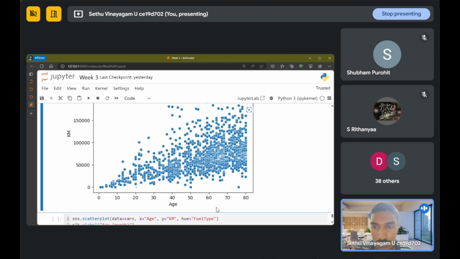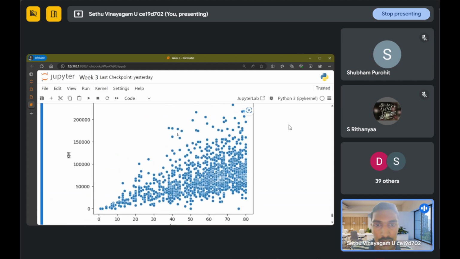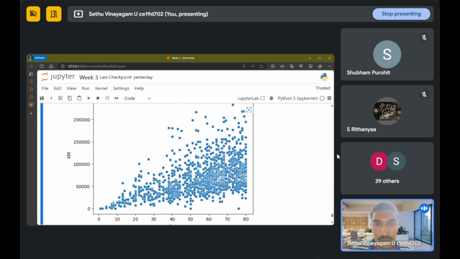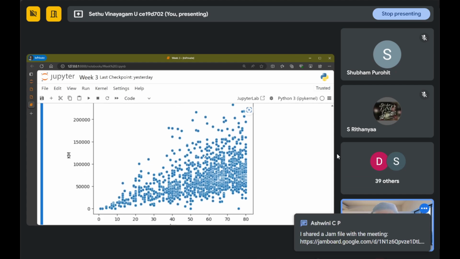So here there is one particular observation which has, say, 50,000 or so kilometers with an age of, say, around 11 or 12 months. Okay, so there is one point for that particular observation, and so on. For as many observations, there will be as many points in your scatter plot. So this can also give you a quick visual idea of how these two variables are related, right?